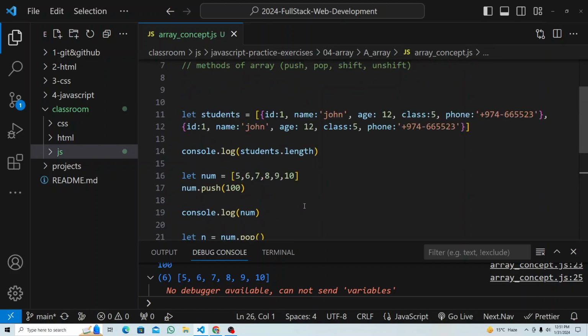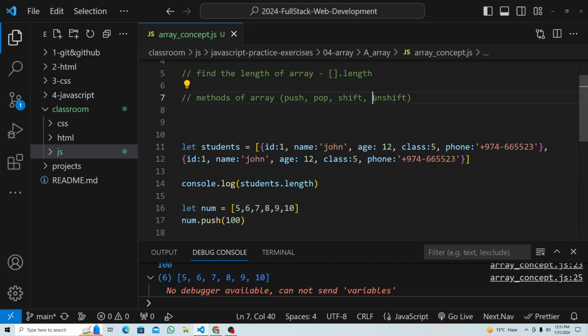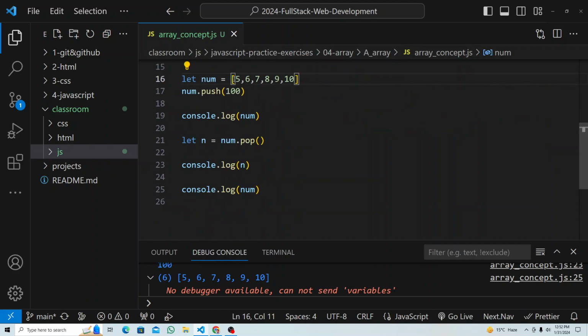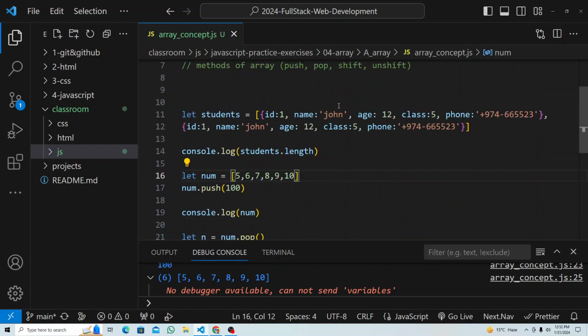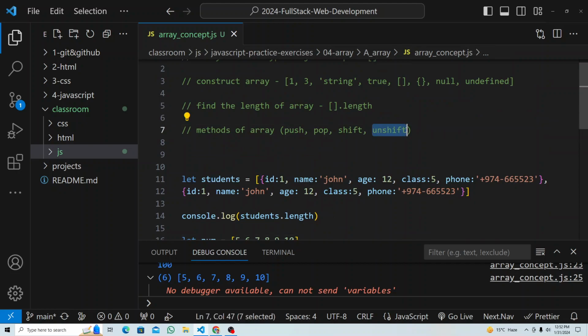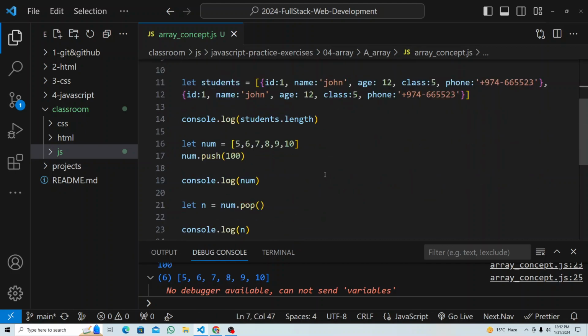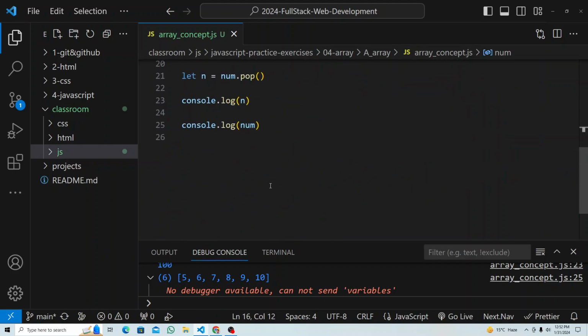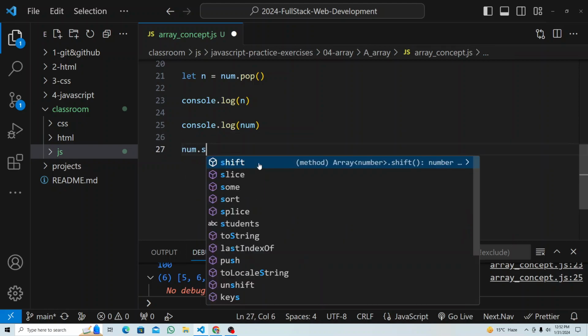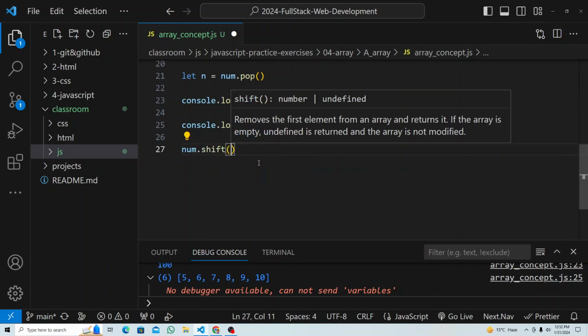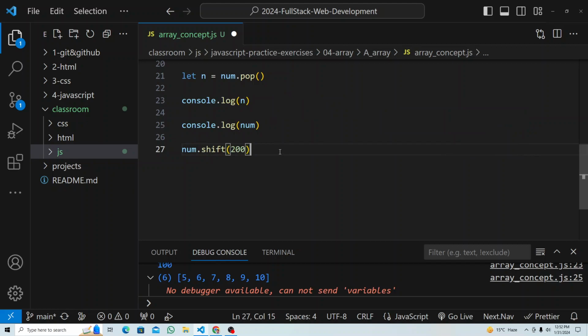Okay. What are shift and unshift now? Same process, but from the front here. Shift means adding and unshift means removing, right? Push and pop in the beginning. So let's take that one. So num is the array dot shift, and how much? Maybe 200. Let's look at it now. I think I'm confused now, right? Shift and unshift. Let's check what it will do.